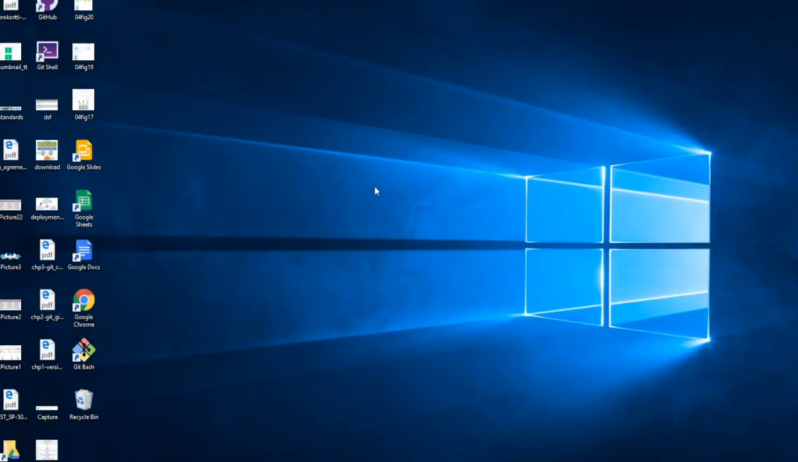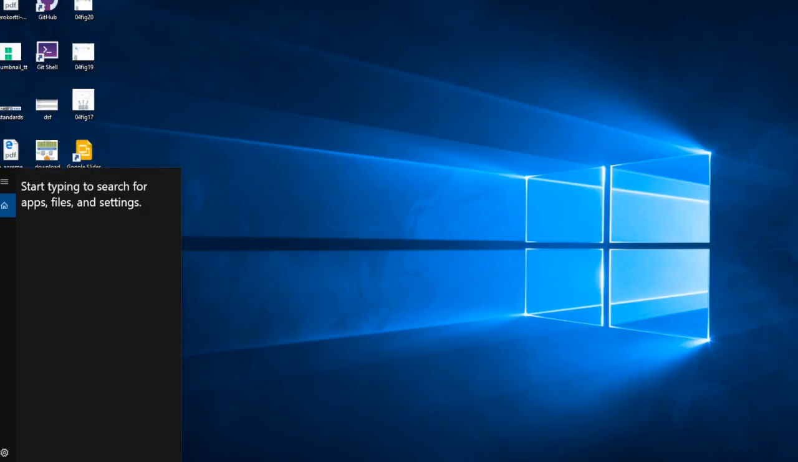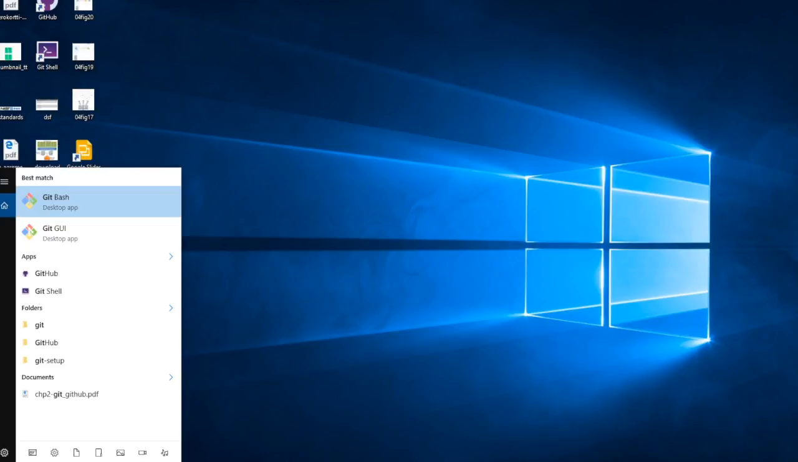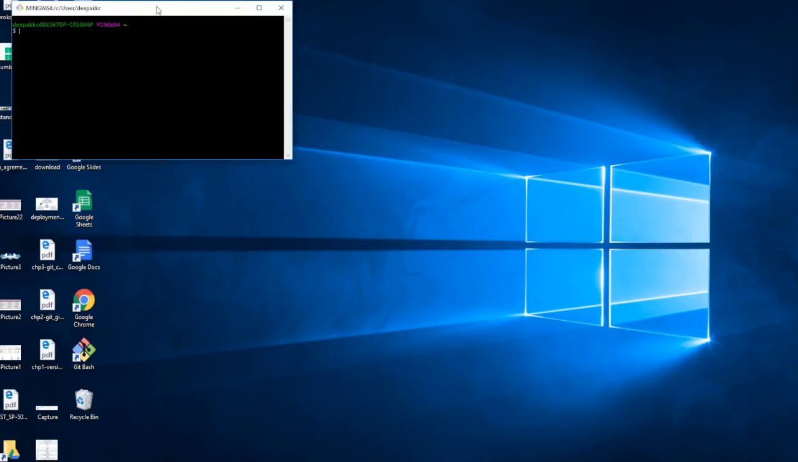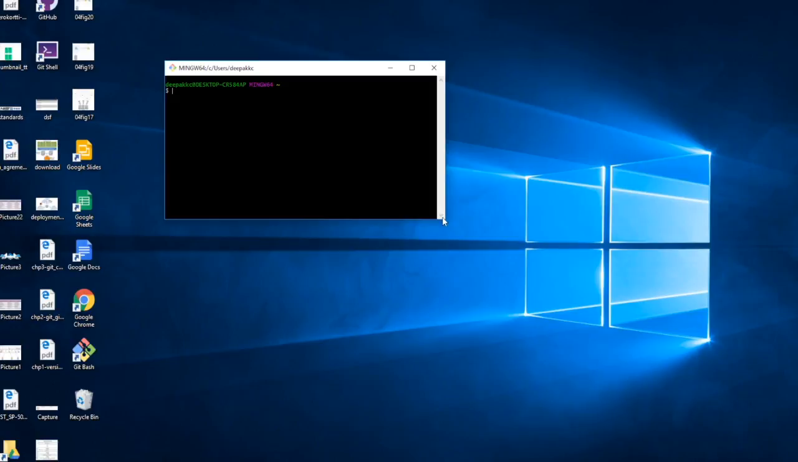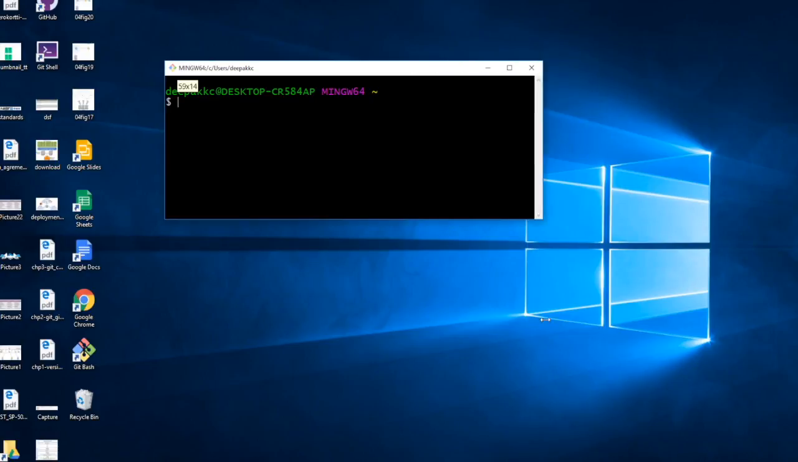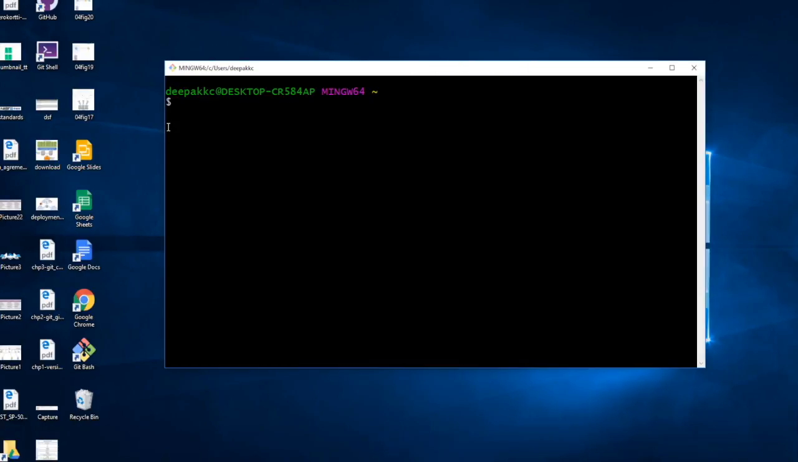Once the installation has completed, we start with setting up username and email address. Let's open Git Bash. Let's write here git. Okay, Git Bash, and then let's zoom in. Okay, so it's more clear. You need to specify your identity so that whenever you commit changes to a repository, it goes with that identity. So let's start.